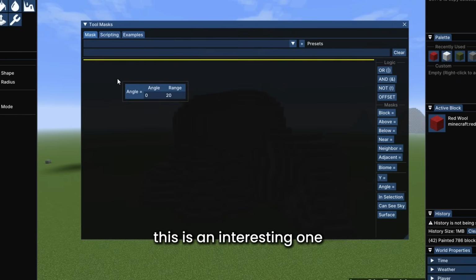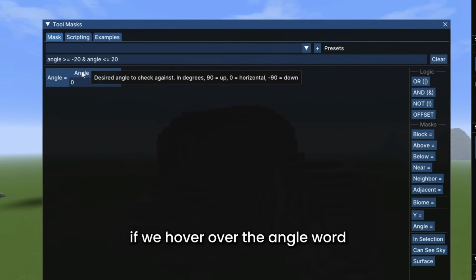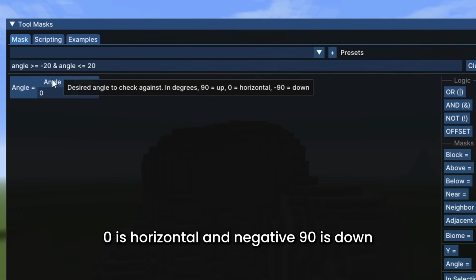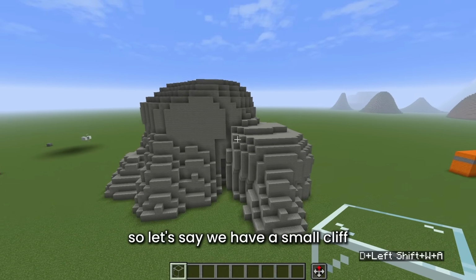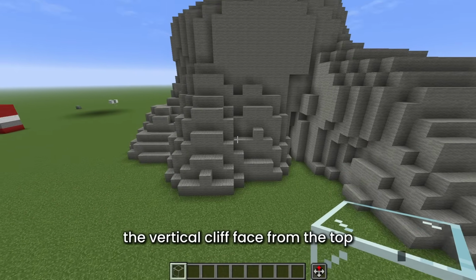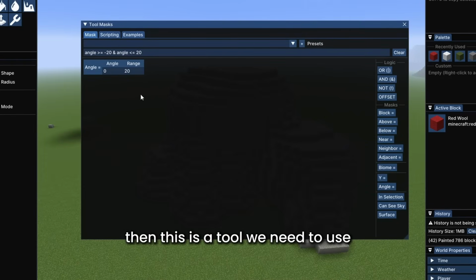The next one is the angle mask. This is an interesting one. This mask will check for a specific angle and a range. If we hover over the angle word, it will tell us that 90 degrees means up, 0 is horizontal and -90 is down. So, let's say we have a small cliff, and we want to paint separately the vertical cliff face from the top flat area. Then this is the tool we need to use.